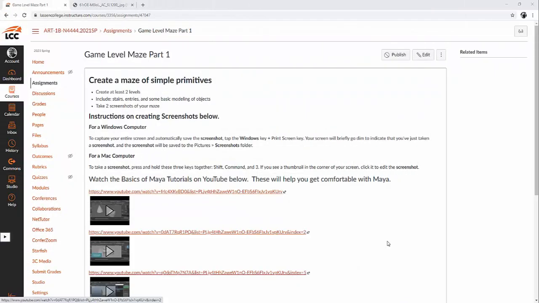All right, welcome to the game level maze project part 1. In this tutorial, we're going to cover the basic steps of creating the file for the project, and we're going to go over the aspects of the project. Then in another tutorial, we'll cover more detail about the actual project. So there'll be at least 2 tutorials on YouTube here.